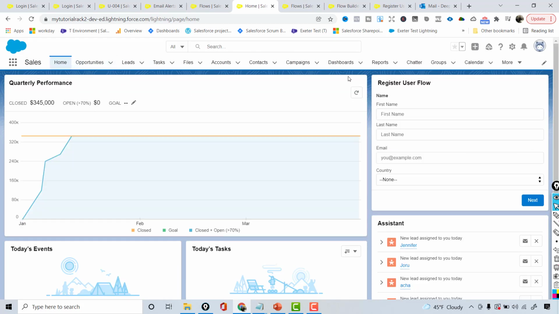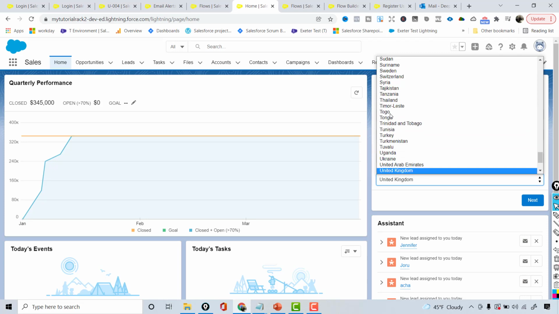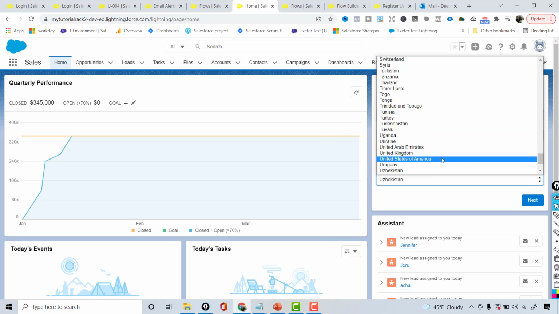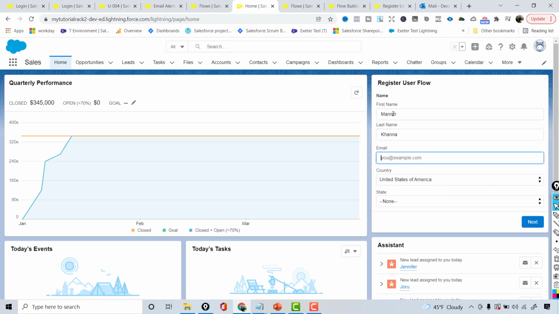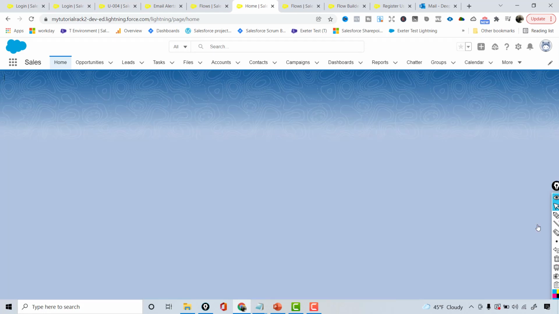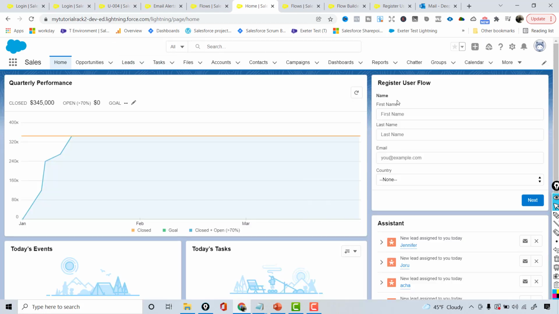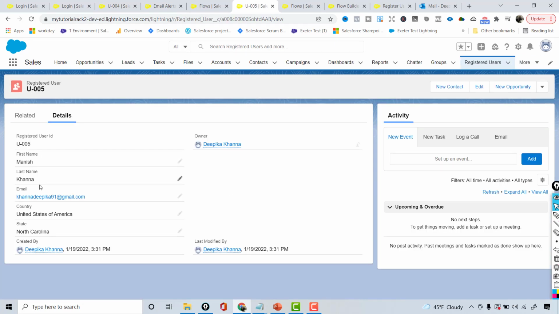So if I go here, exactly, this is the flow, and it is working fine, because if I choose United States here, it should show me states as well. I'll provide my first name here. Let's say I provide Manish Khanna. I don't have access to his email address, so I'm going to just use my email here. And then country is United States, and then state is North Carolina. Hit the next button. So now a new registered user record must have been created. You can see here another one got created, and these are all the details.